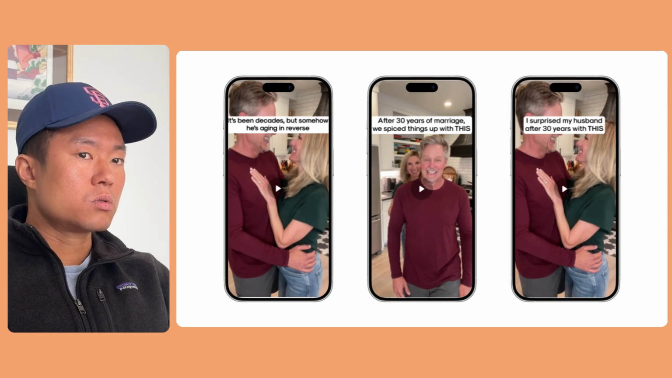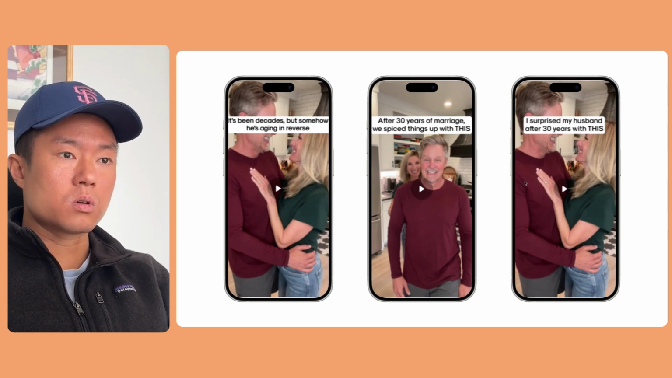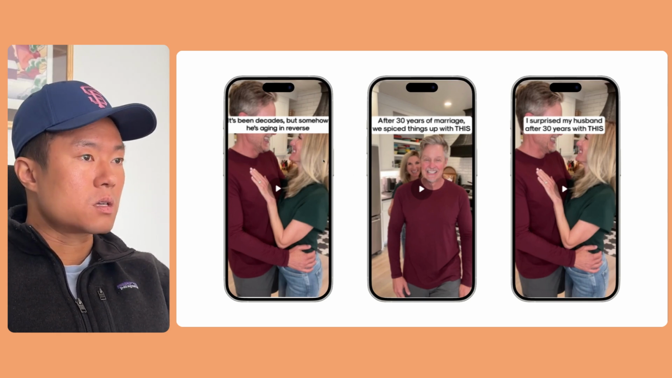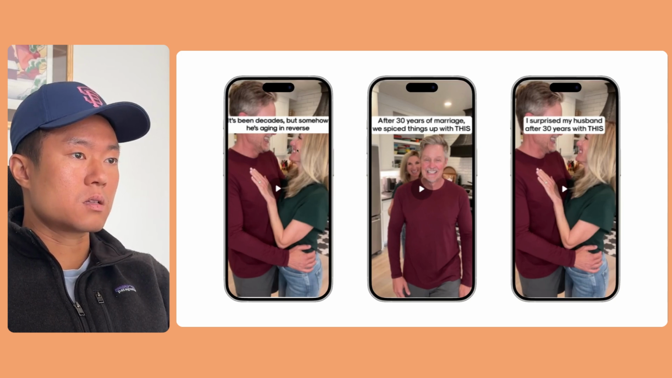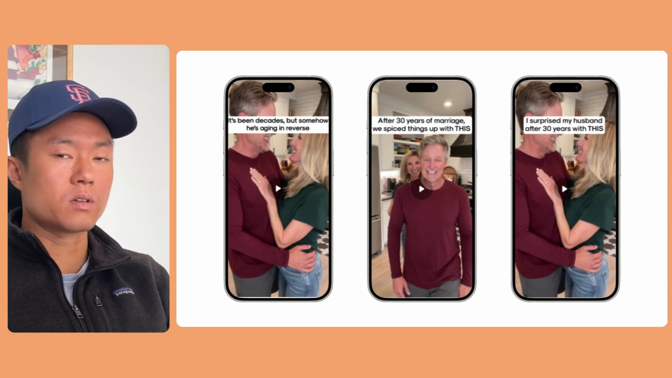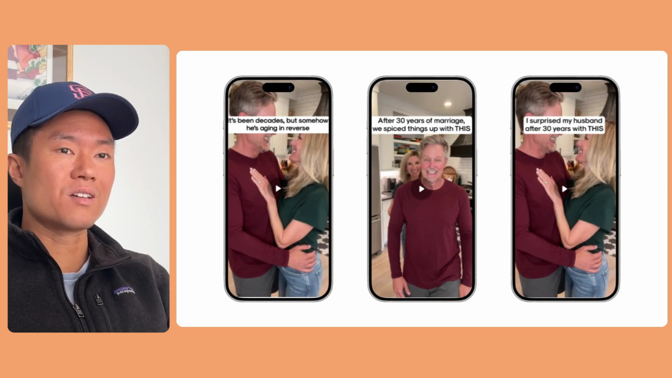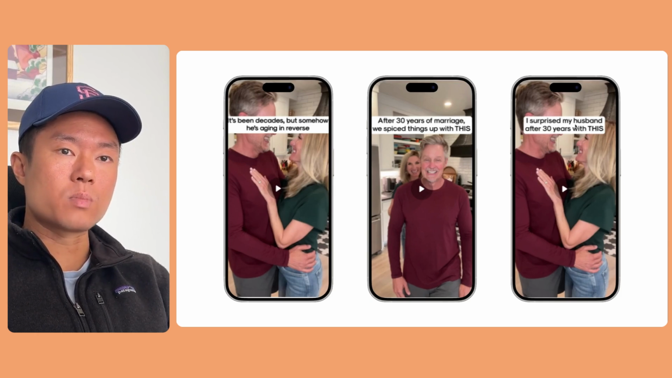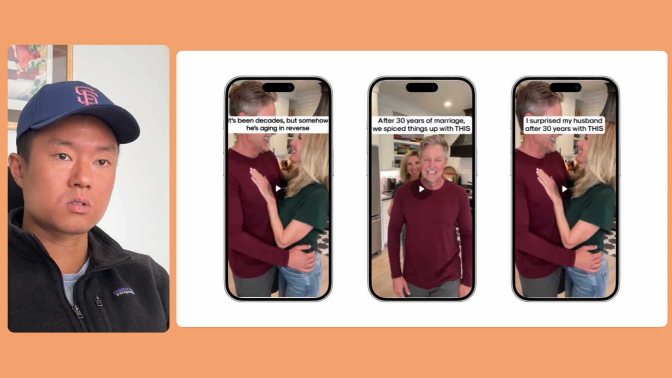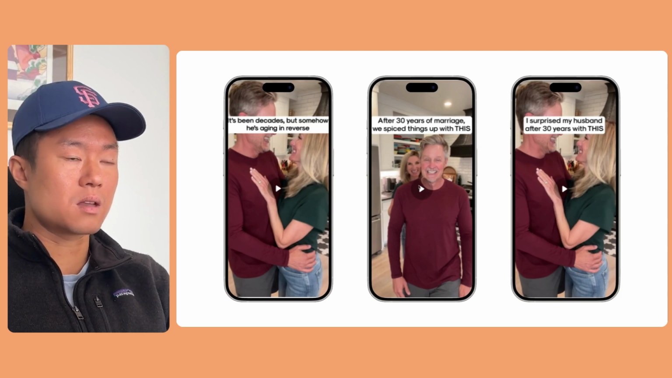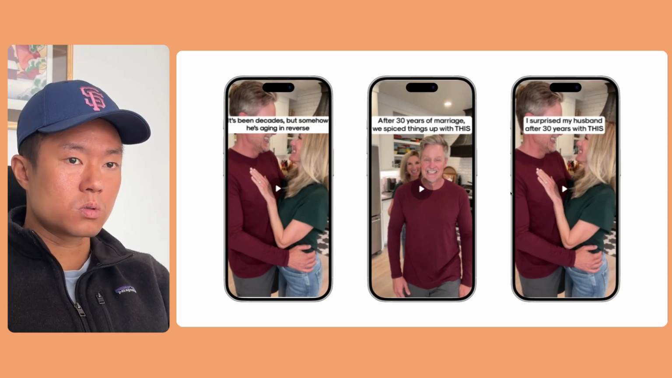And going to more text hook and visual hook variations, you'll see "It's been decades, but somehow he's aging in reverse." Again, the hook is tailored toward the wife. "After 30 years of marriage, we spice things up with this." So kind of an intriguing hook, again, tailored toward the wife. And "I surprised my husband after 30 years with this." So again, toward the wife.